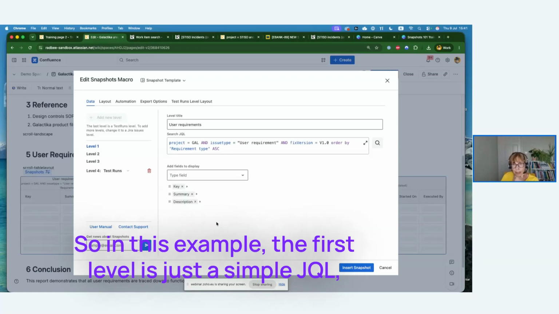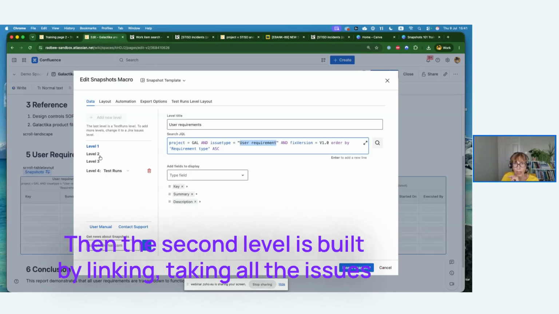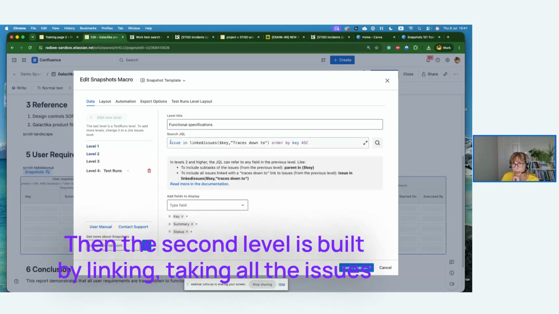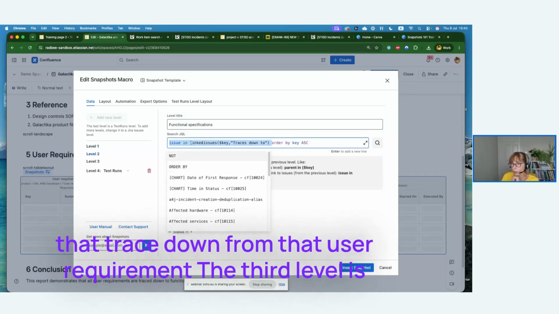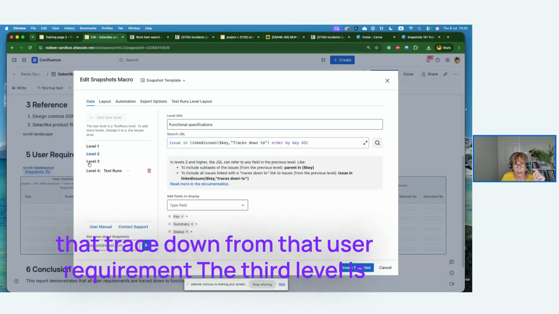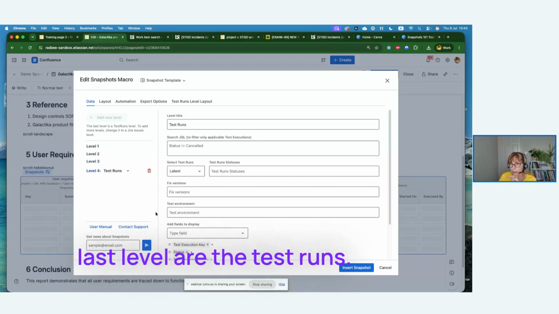So in this example, the first level is just a simple JQL, looking for all the user requirements of a specific project. Then the second level is built by taking all the issues that trace down from that user requirement. The third level is taking all the issues that are linked by tests. And the last level are the test runs.